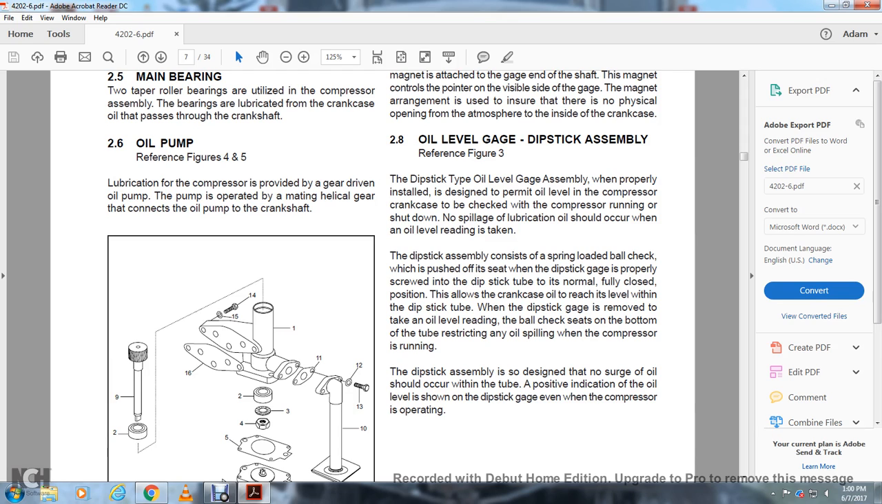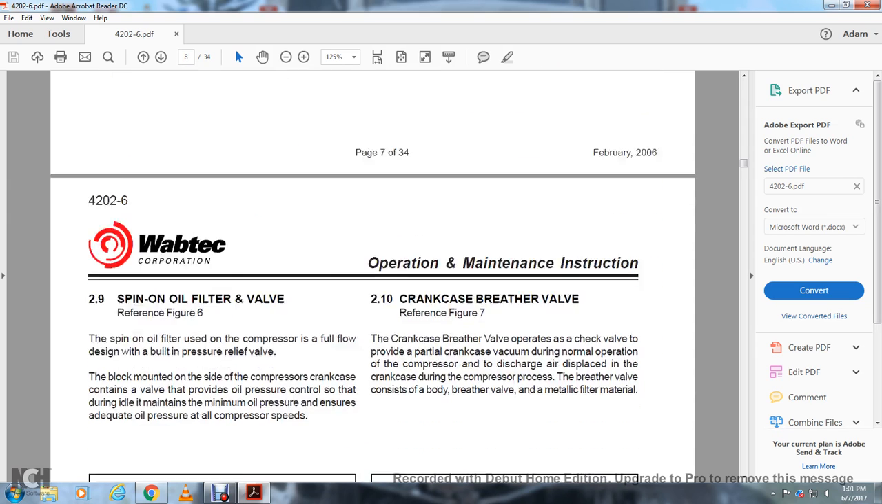but the ball check seats at the bottom of the tube, restricting oil from spilling when the compressor is running. The dipstick assembly is also designed so that no surge of the oil should occur within the tube. A positive indication of the oil level is shown with the dipstick gauge even when the compressor is operating.